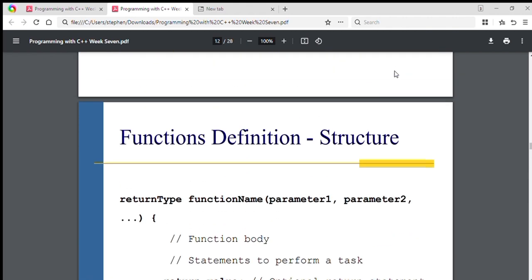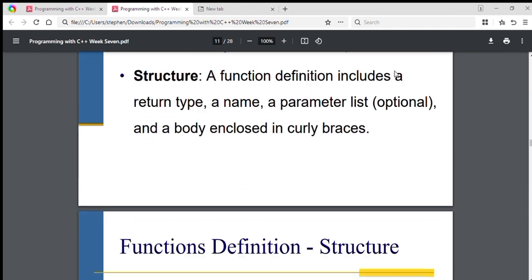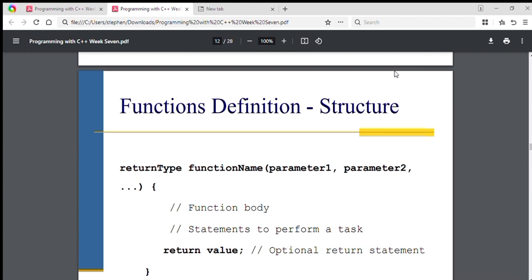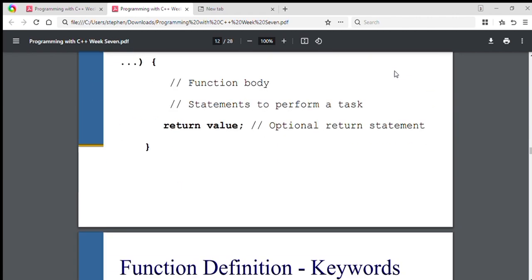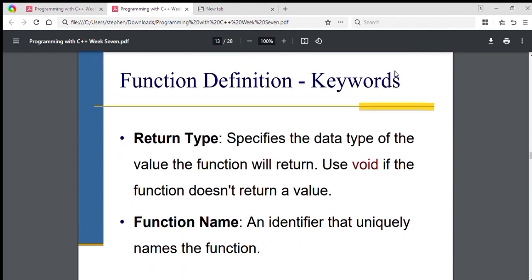As you can see on the screen, the function definition structure has the return type, function name, parameter 1, parameter 2, and your curly braces. Don't forget about your curly braces. It's very necessary and important. Without it, I'm not sure your code will run. Let's move to some key definition keywords that you have to note. Return type: this tells us what kind of data the function will give back, like using void if the function doesn't return anything, like a function that just prints something to the screen.